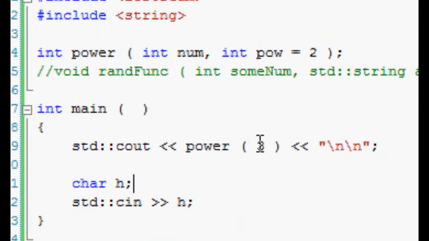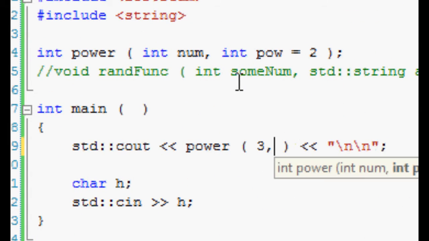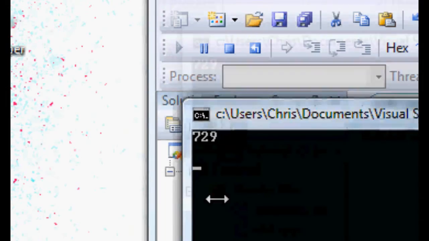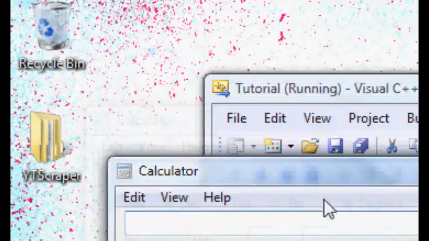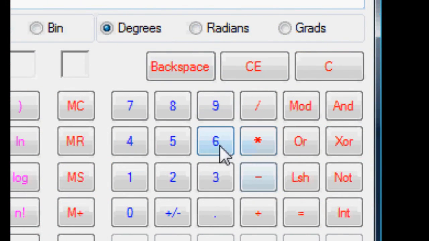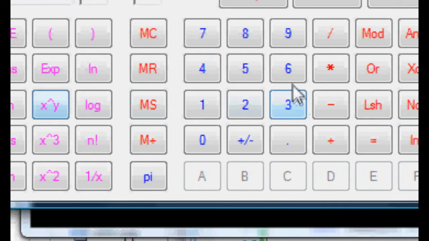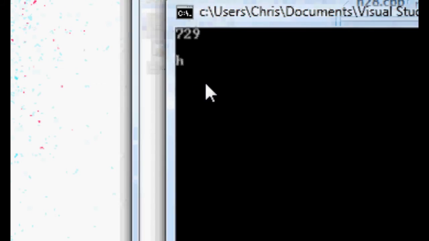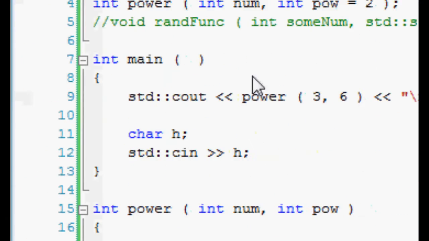Now, if we want to do 3 to the power of something else and not 2, we just put in a comma and give whatever power. So the program gives us 729. Let's bring up a calculator. 3 to the power of 6 is equal to 729. So it looks like the program is working properly.